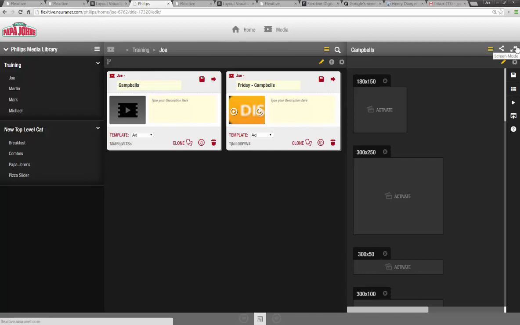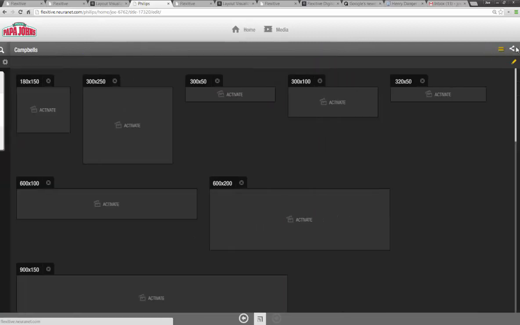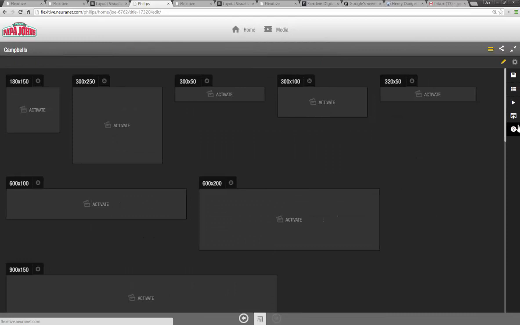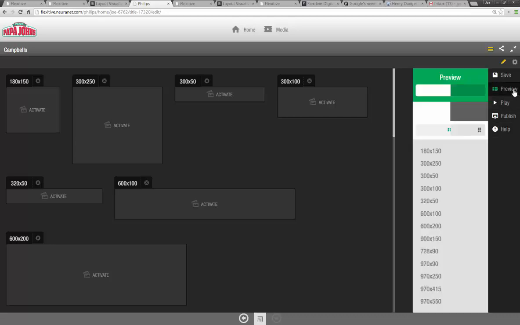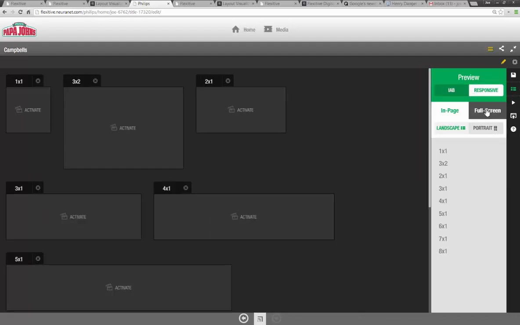I'm going to full screen the editor by clicking the double arrow on the top right. I'm going to click the question mark in the circle. This is going to expand the right-hand menu so you can tell what these icons mean. I'm going to go to the Preview panel. I'm going to click on the Responsive tab, and then I'm going to go to Full Screen.